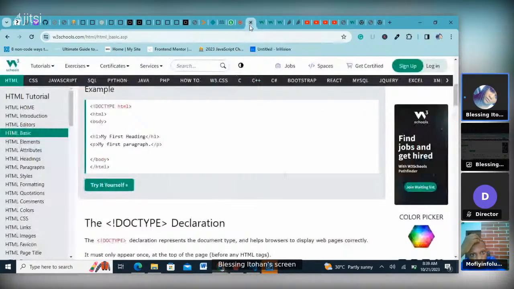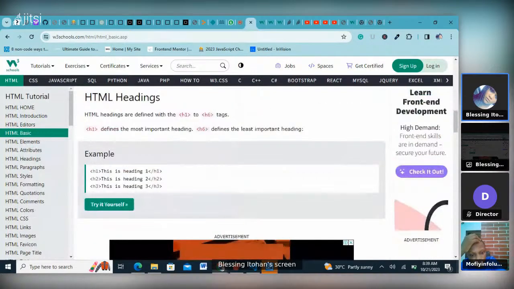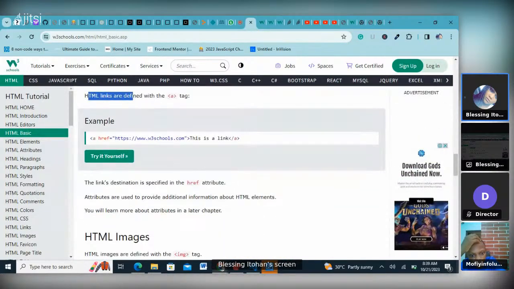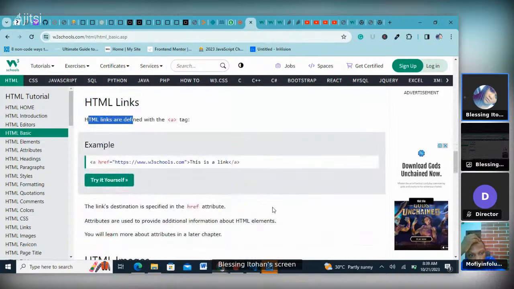So let's move on. The next element we're going to talk about is called links. Links are very important when you're writing a page because, see, this top part here is called the navigation bar. These are all links. This is a link, this is a link, this is a link, this right here is a link, this right here is a link.